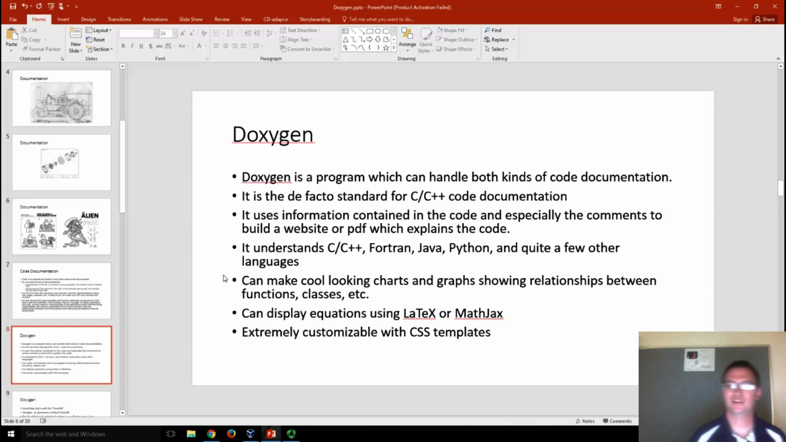It uses information contained in the code and especially in the comments to build a website or build a PDF which explains the code. It understands C, C++, Fortran, and lots of other things. It makes cool looking charts and graphs, and you can use it to display equations, which is really necessary in our work. And it's extremely customizable.